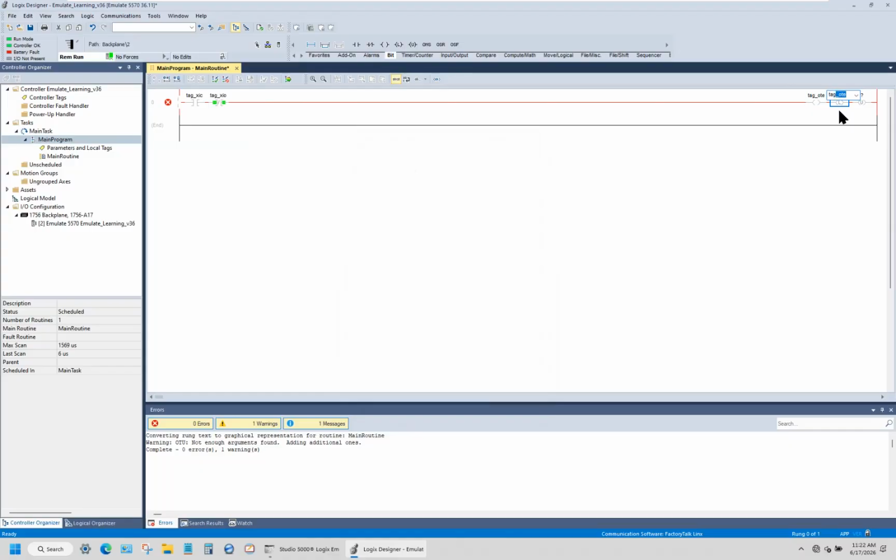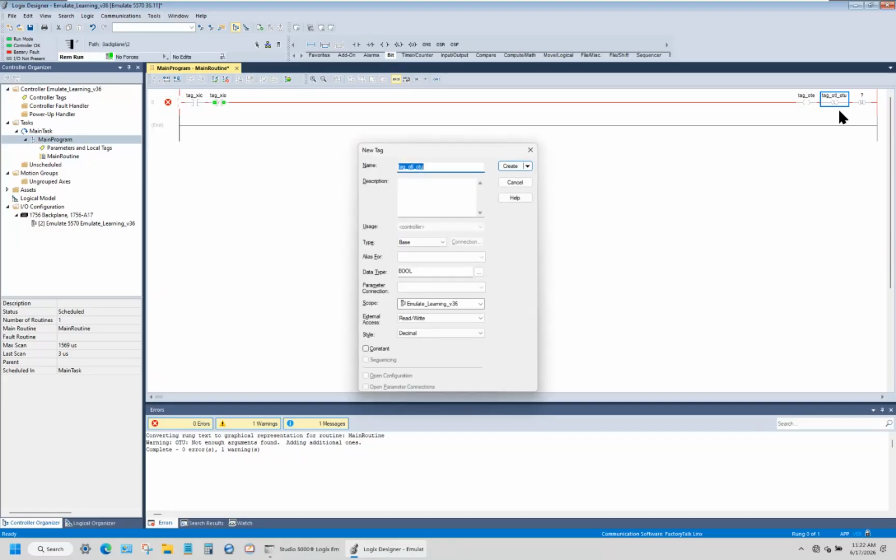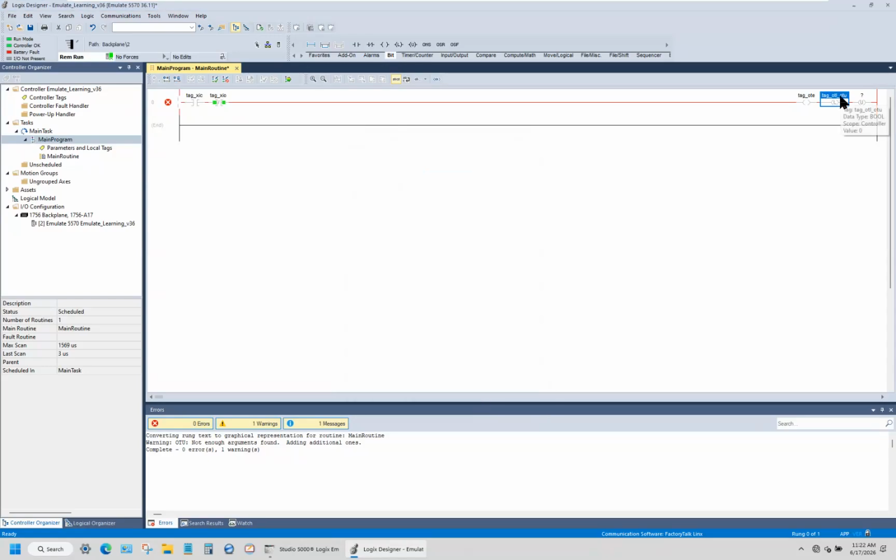And then we'll call this one tag OTL, OTU, because we'll use it for both the latch and the unlatch. So Control W, enter. And a cool thing you can do is you can left click and drag. And now it's used here too. So this line of code we're just going to use to monitor these tags so we can see how they change state.